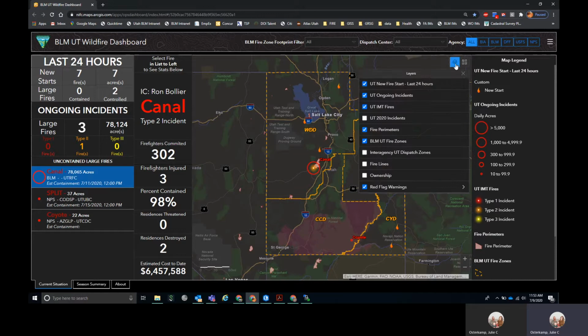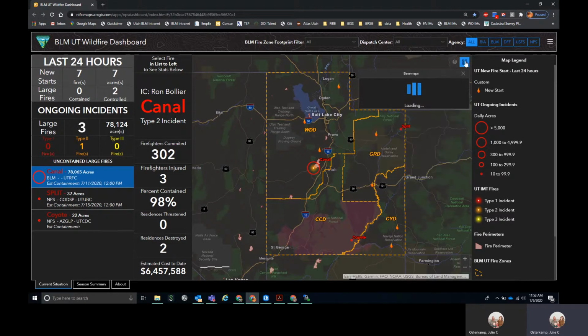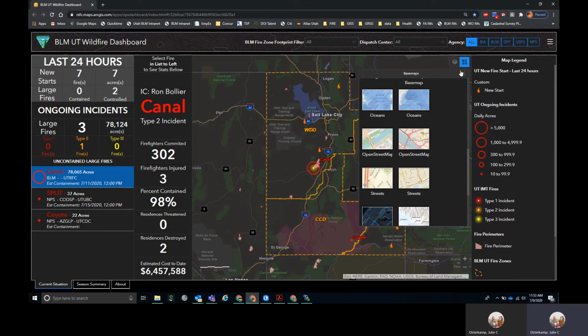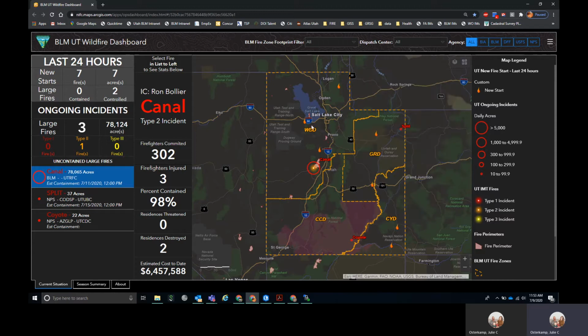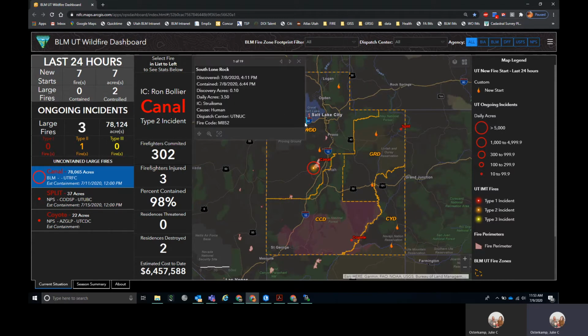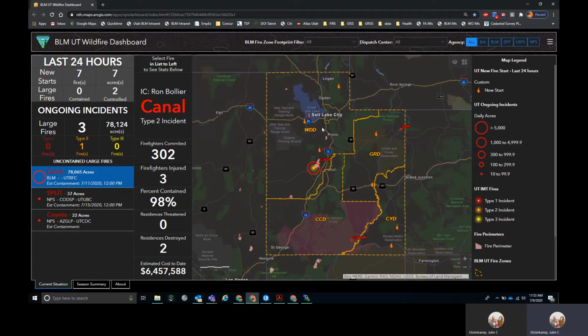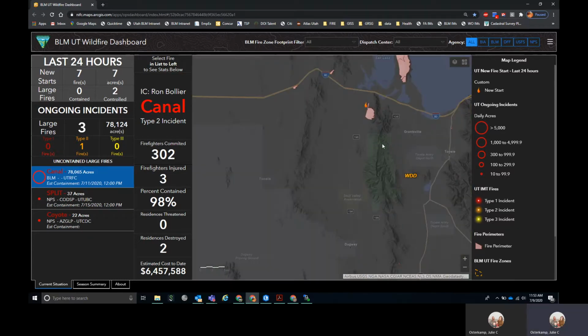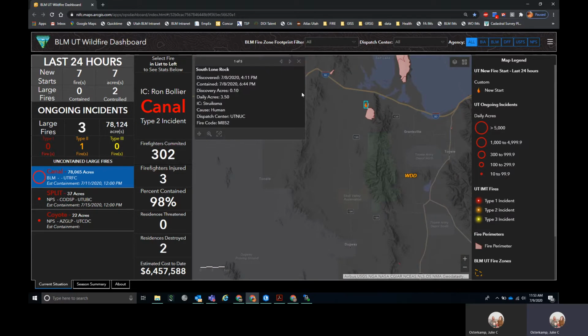You can turn any layers you need on and off by clicking that button. You can change base maps by clicking that button if you would rather go to imagery or anything like that. There's a lot of options there. Once you click on something in the map, it can tell you a little more information. It helps to zoom in a little. I'm using the scroll wheel on my mouse to zoom in and out. I'm going to click on that fire, South Lone Rock, and it tells you a little bit of information on the fire.